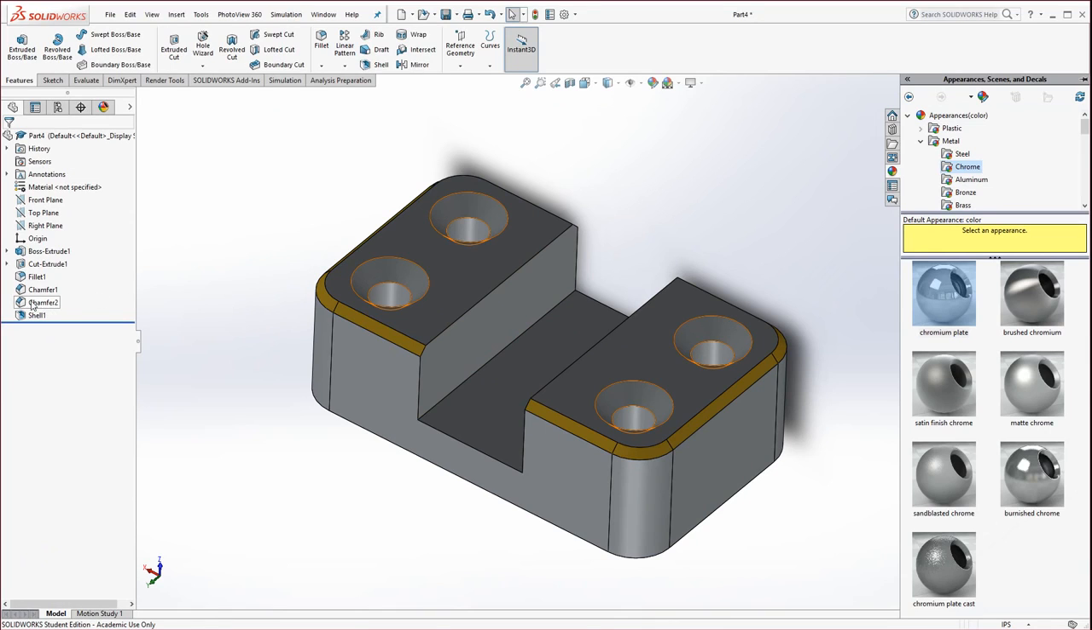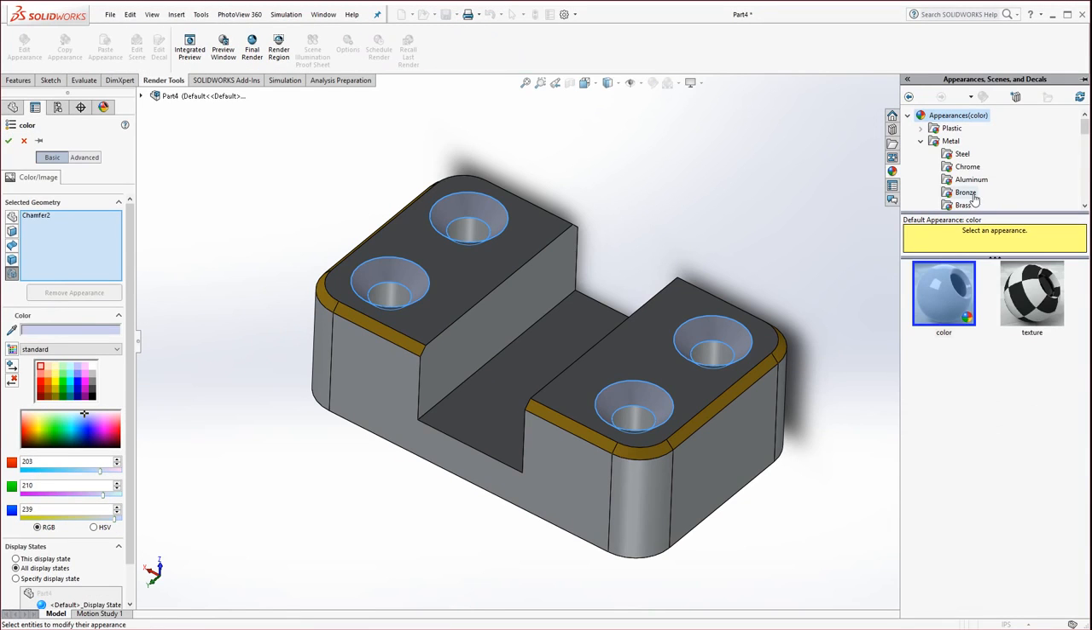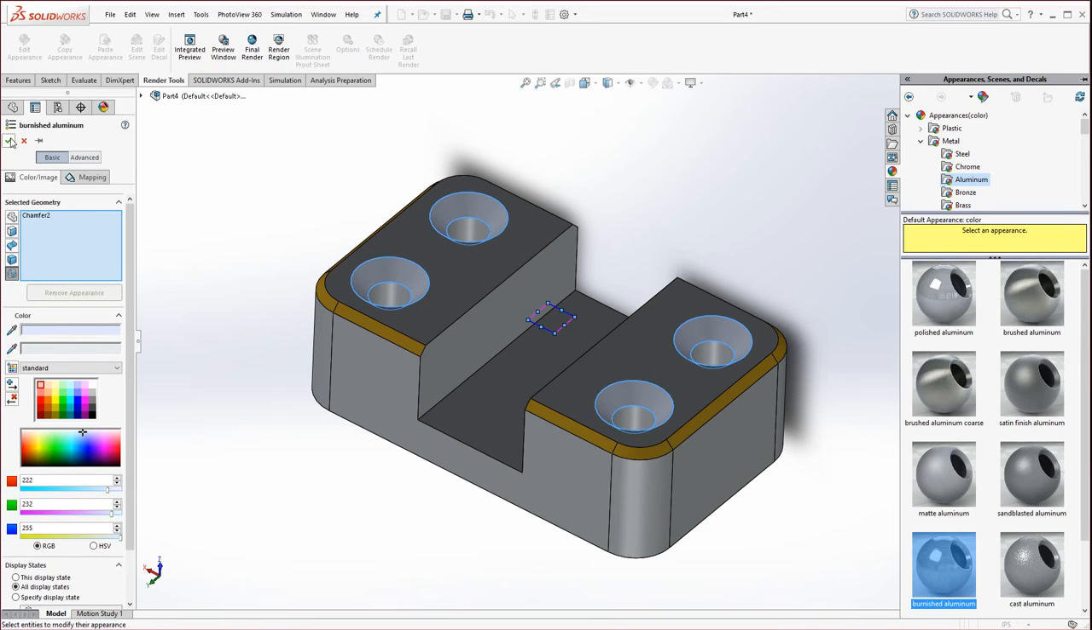Now you could actually select the chamfers right here in the feature tree as well. If you click on that, you get the same beach ball. Go to chamfer 2, and let's say we'll make it look like it's machined. We could go with chrome, maybe sandblasted, or matte chrome, or you could even change it, like go to aluminum or something, or paint it, do whatever you want, and burnished aluminum.